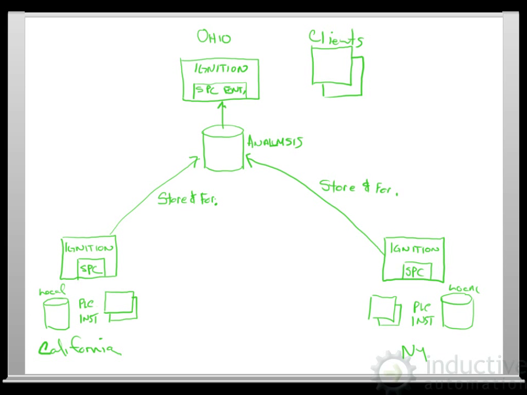Now in this situation, if I wanted to view a control chart down here, that data is actually coming from here and down through the Ignition. Same thing over here. That data is coming from here through Ignition and down. And, of course, the same thing this way. So if you lost this wide area connection, you would not be able to view your control charts down here.